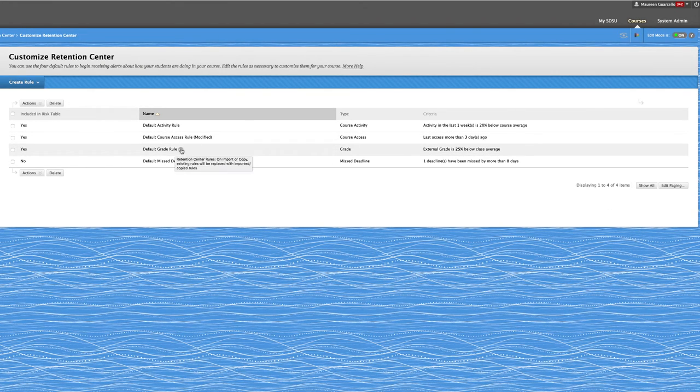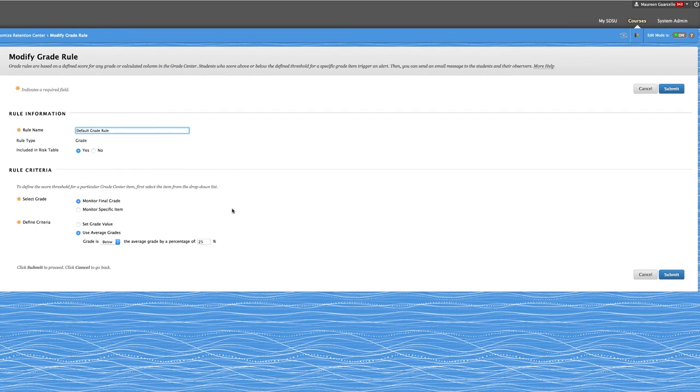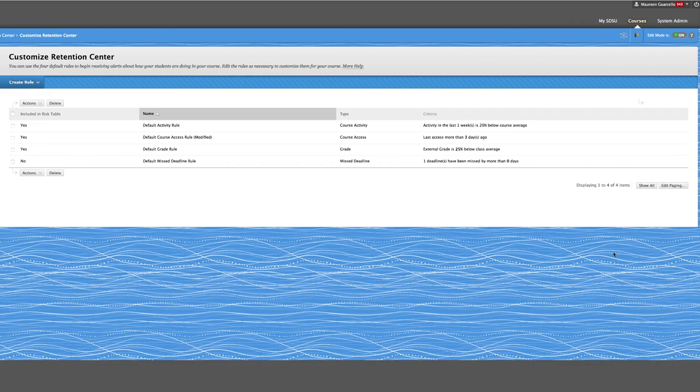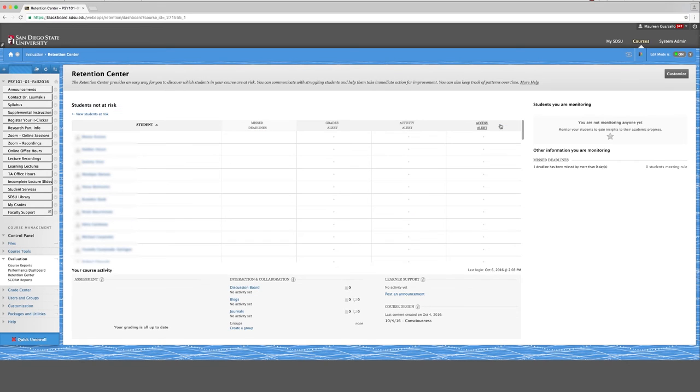You can also have some grade parameters. If we edit the default grade rule, one of the great ways to catch your students before it's too late is to look after the first midterm grade to see if their average grade is below the average grade of the rest of the class, in the bottom 25% or the bottom quartile. Once you've customized your course to the measures that you think would best support student success, you'll also notice that the Retention Center isn't just a remedial resource for you to interact with students. You can actually sort by students who are not at risk and send those students encouraging messages or continue to support their success in your course.